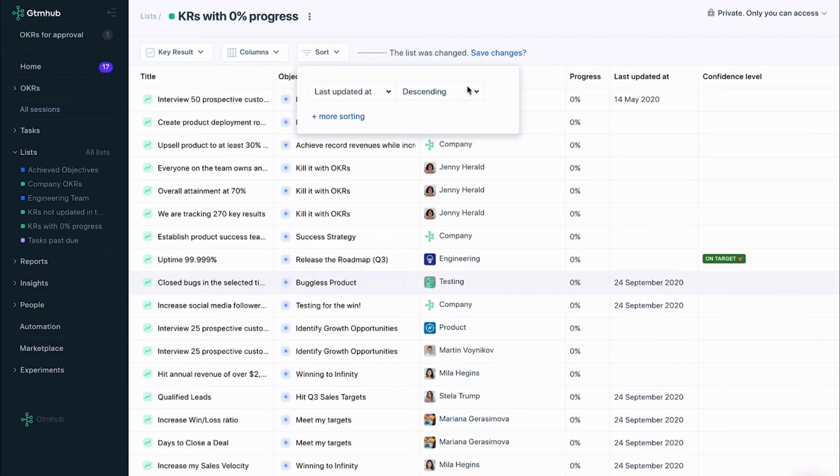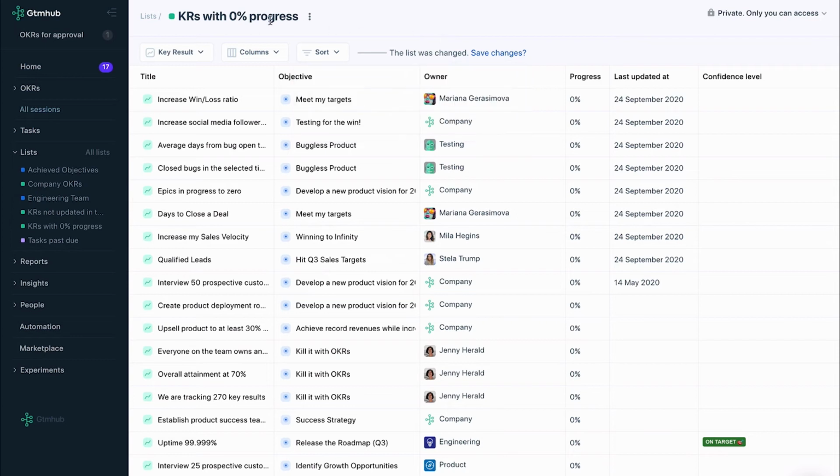You can edit the title by clicking on the title and editing in line. Note that changes are not saved automatically, so that lists aren't adjusted by accident. To save your changes, click on Save Changes.